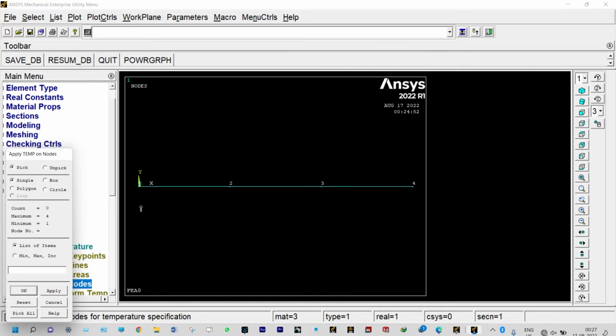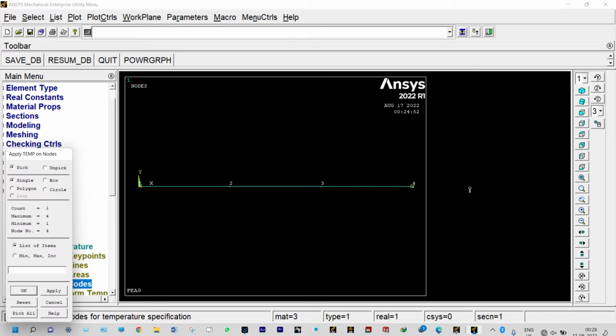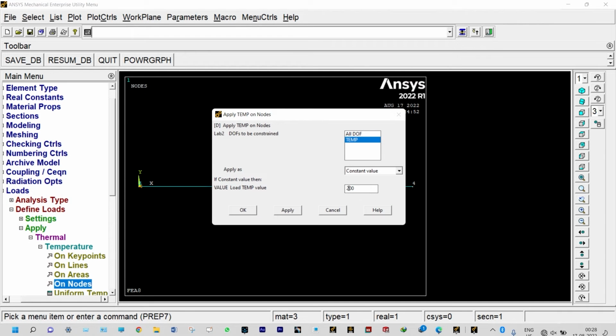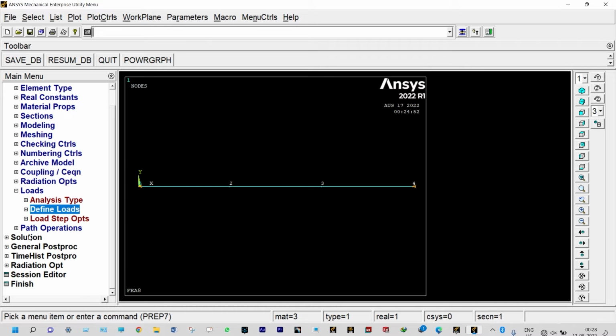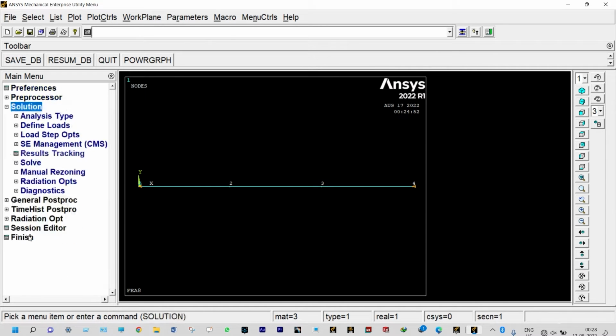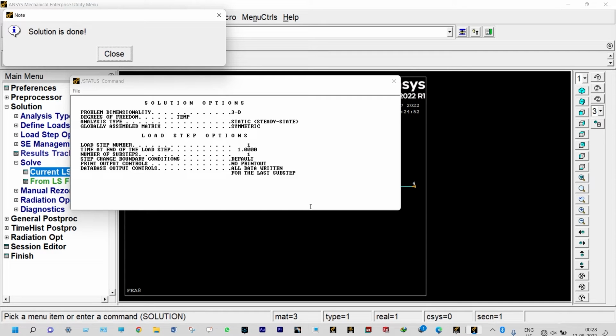The first node will have a temperature of 200 degrees centigrade. Select first node, apply, and the temperature will be 200 degrees centigrade. Apply, and the last one will have a temperature of 600 degrees centigrade. Selected node number 4. Okay, and the temperature will be 600 degrees centigrade. Okay, done. Now we need to run it. Solution, solve current LS. If everything is right, it will show solution is done. Let us check it. Solution is done, so everything is perfect.